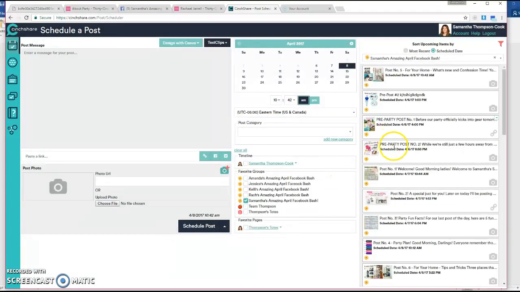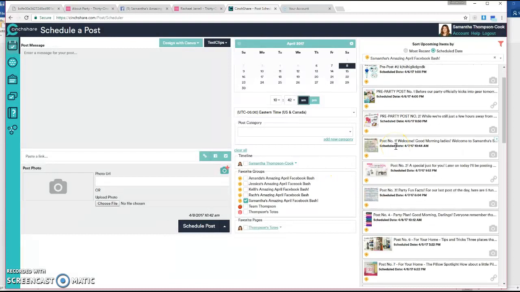So that's a quick, simple, easy way to post to your Facebook. You can see that took me less than 10 minutes to create the group and also schedule all the posts. Now all I have to do is go in and comment each day and answer any questions. But my party is done in literally 10 minutes.